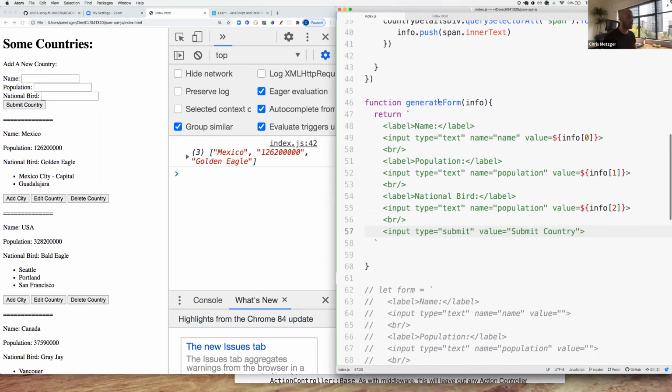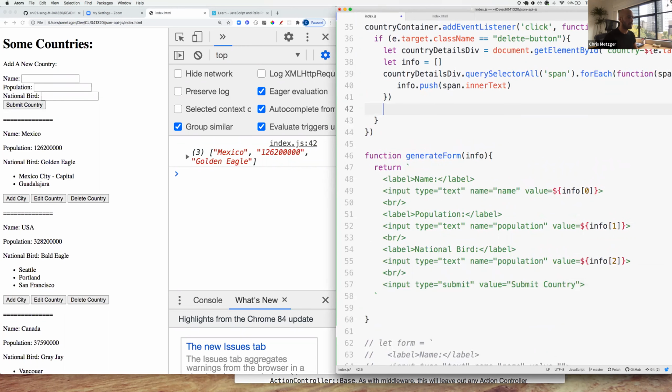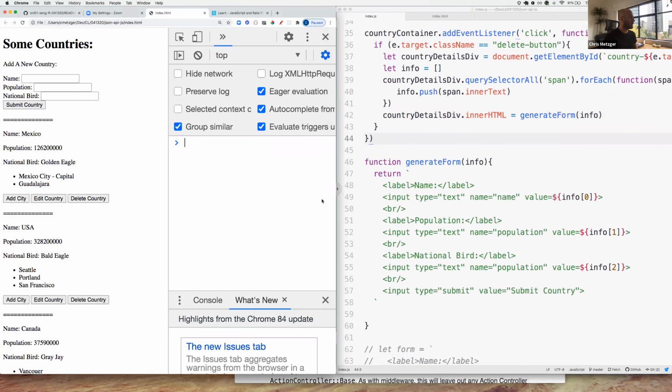Yeah, that looks kind of good. And then I'll basically say countryDetailsDiv.innerHTML equals, I'm going to reset what's inside and say generateForm and then pass in the info. And let's see if this works. There we go. That looks good.